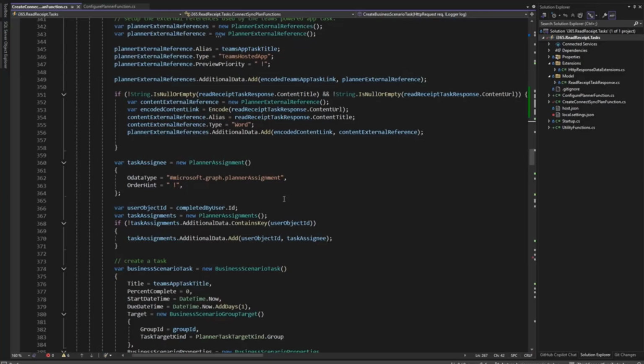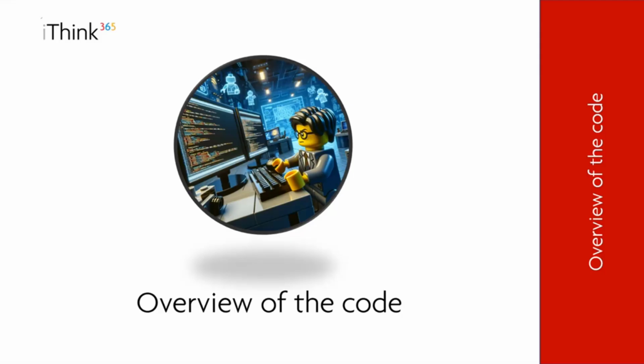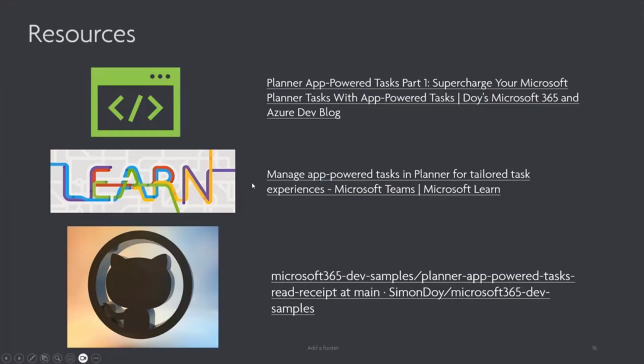And I'm going to finally flip over to the resources, as you can see I'm running out of time. There are 3 resources here. There's a link to a blog series around app-powered tasks. There's a link to a Microsoft Learn article on managing app-powered tasks. And finally, there's a link to the GitHub repo. So have a look at that. I'm always here. Just give us a shout on Bluesky, and I will hand back to Chris.